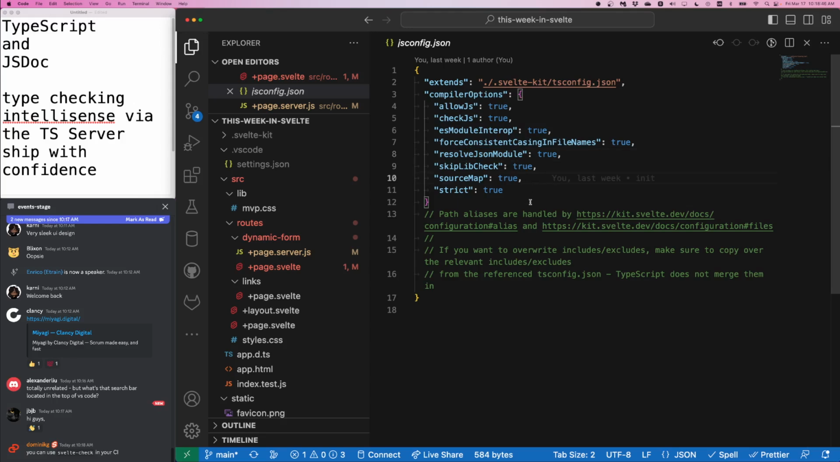It also depends on where you are in your team projects. There are some debatable arguments that TypeScript slows you down. And I'm new to TypeScript. I started using it about a year ago. I've been using JavaScript. I've been using a bit of JSDoc. I think SvelteKit really catapulted me into using JSDoc more and more.